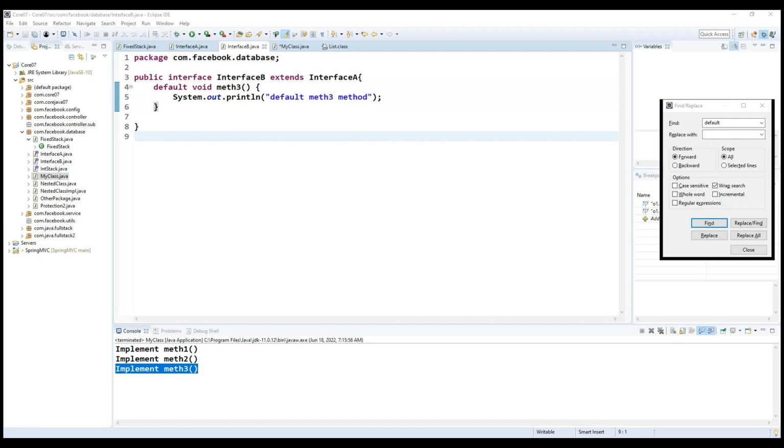Sir, do we have default kinds of methods in abstract classes also, or is it available only in the interface concept? Only in interfaces. Okay.